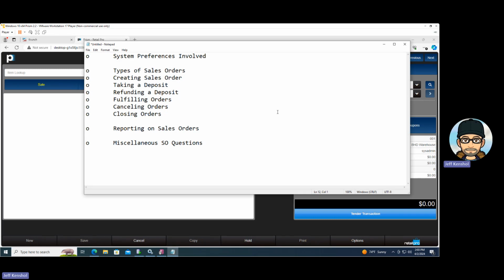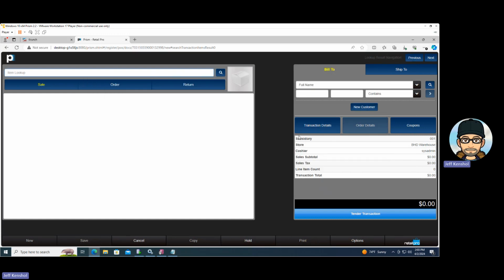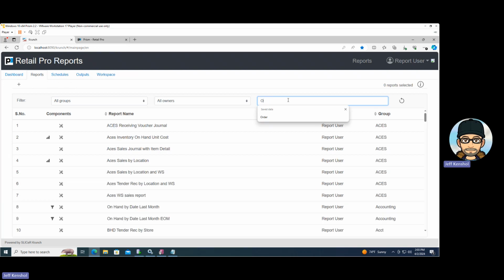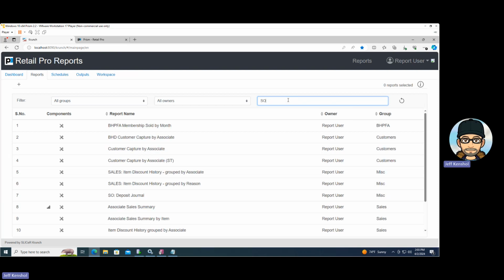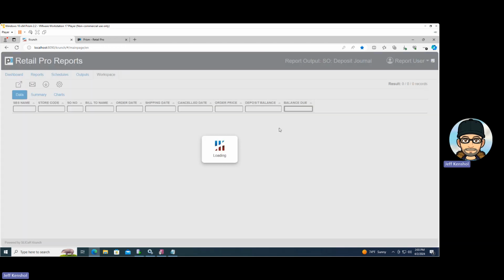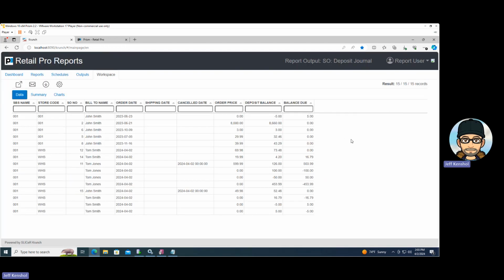All right, so reporting is pretty much it then, since I don't think we have any attendees today. So in reporting, there is a sales order, an SO deposit, and I have made other order reports. SO deposit journal, right? So let's run that, and this is just showing all the deposits from the various orders I've taken today, right?